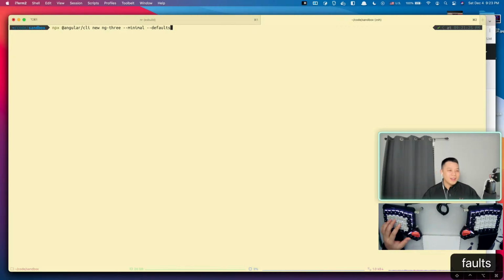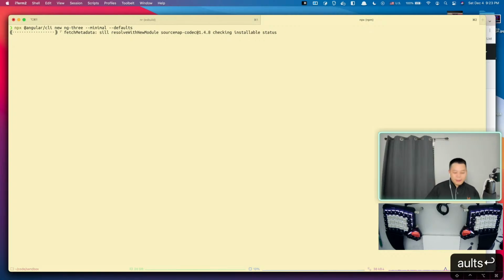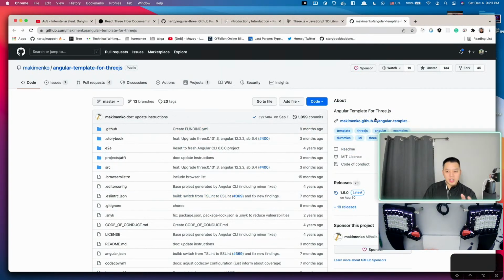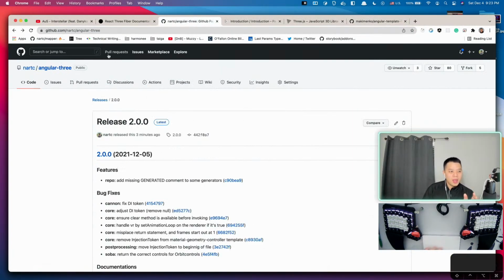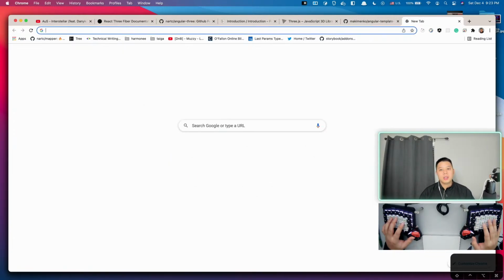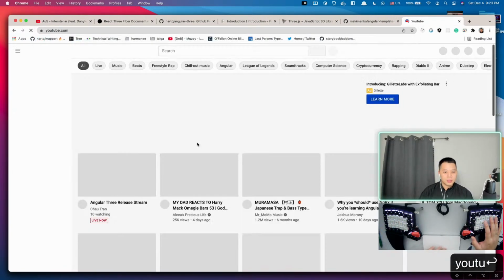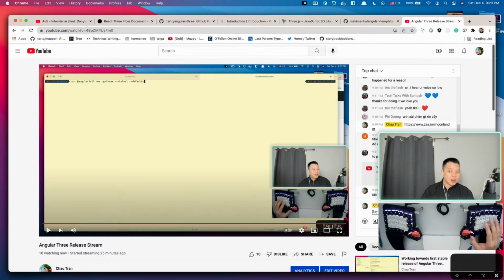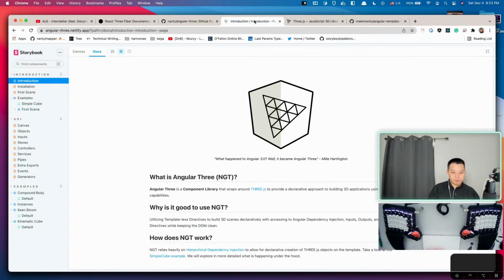Right. Okay, so we're gonna create a new Angular CLI application. Boom. While this is running, I'm gonna pop the documentation. So documentations is available at Angular 3 netlify.app. I'm gonna pop this in the stream right now. All right, so right there. So that's the documentations of Angular 3.